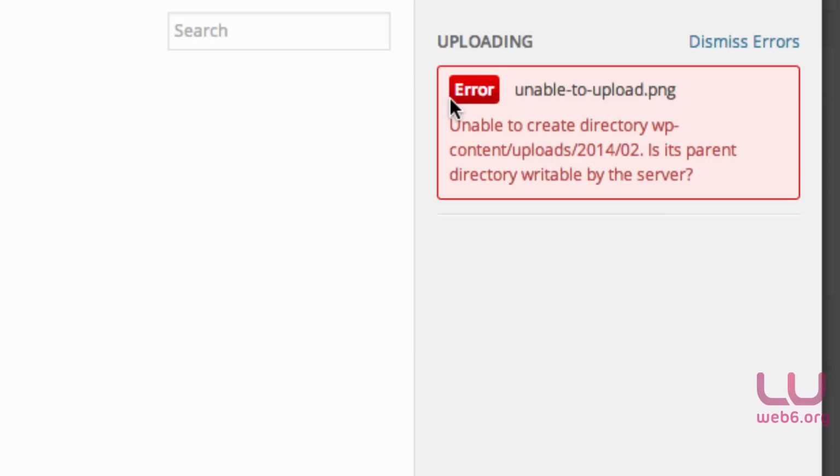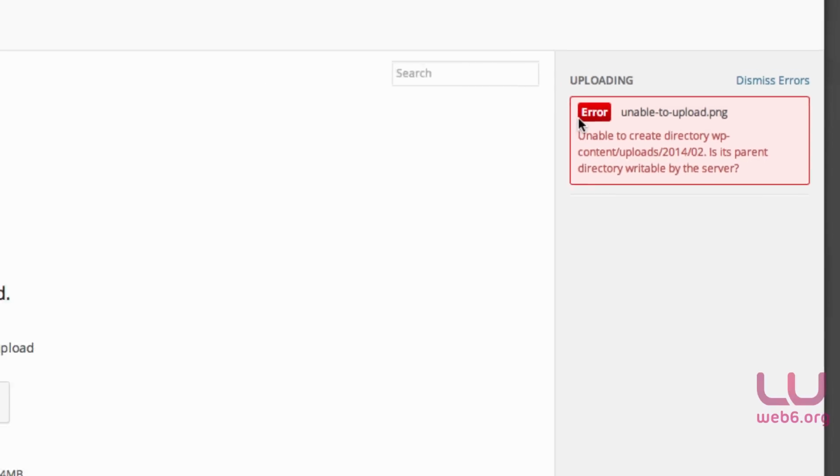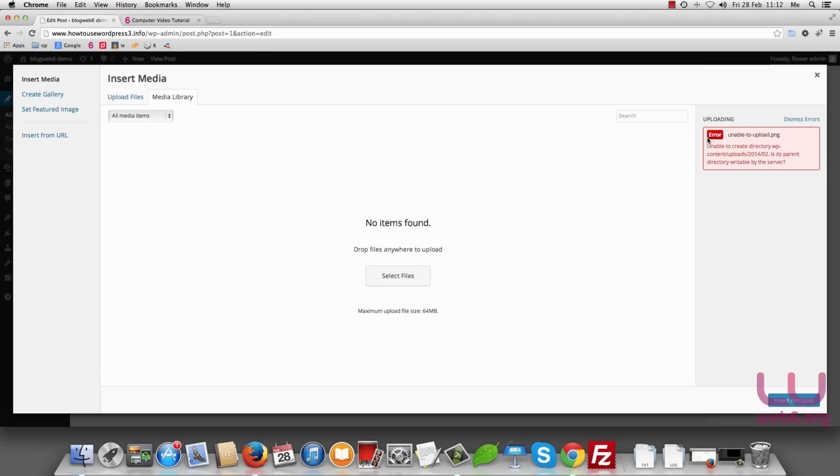When you get that error, what we can do is access the files and folders on your web server. You can either log in directly to your cPanel or use an FTP client. In this tutorial, I'm going to use FileZilla, a free FTP client. If you don't have it yet, you can check my other video on configuring FileZilla with SFTP. Now let's open FileZilla.